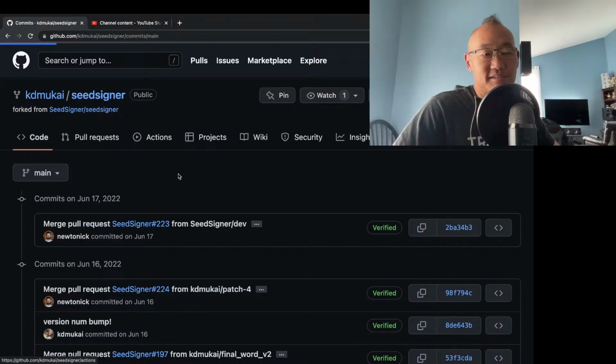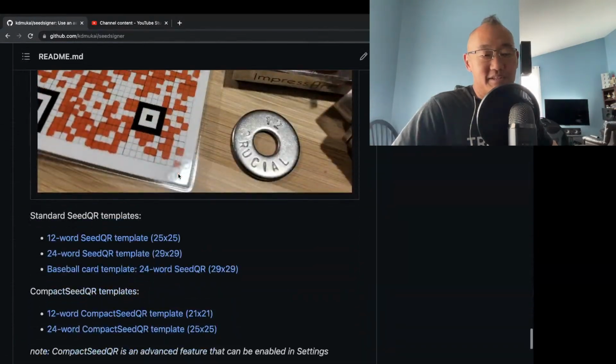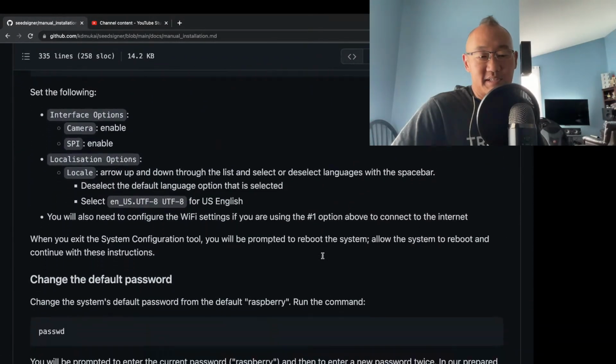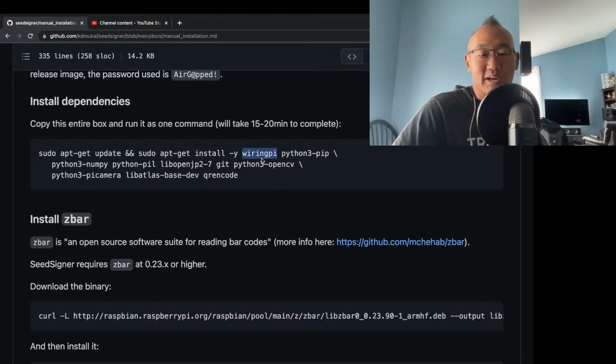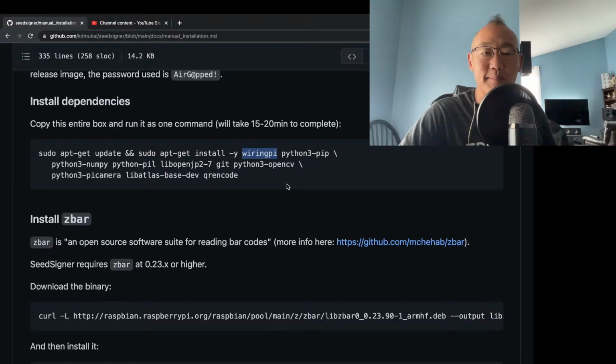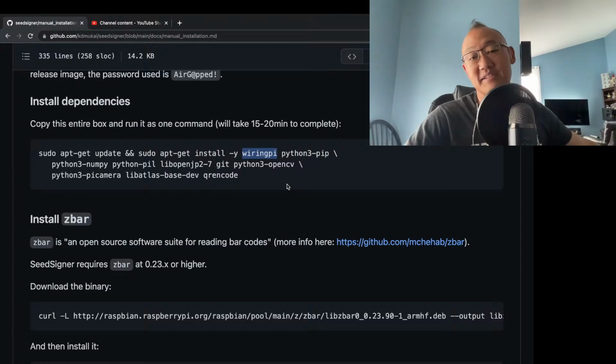So, if we look at the manual installation instructions, I think we can see it in here. Yeah, so something like wiringpi is a specific library for interfacing with the Raspberry Pi hardware, like the GPIO pins. And so you can't install that on a non-Raspberry Pi device. So you can't run that on your Windows machine. I can't install this on my Mac, as far as I understand. And if it's not installed, then other Python dependencies that look for it will fail because they won't be able to import it.